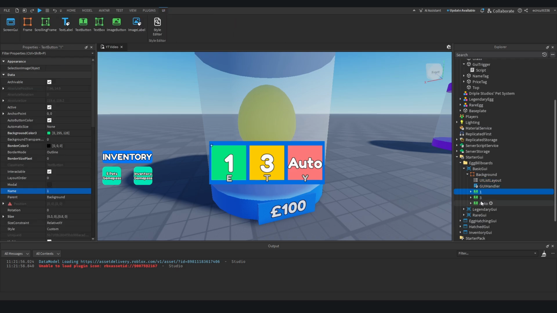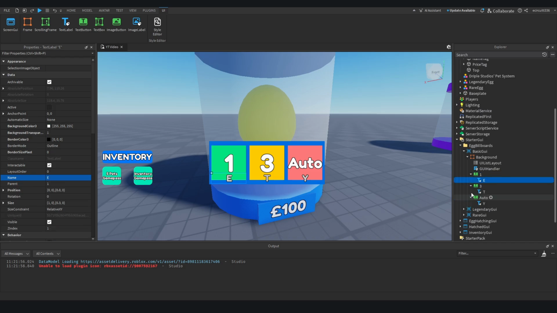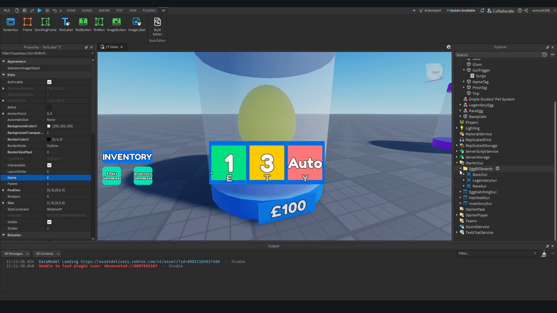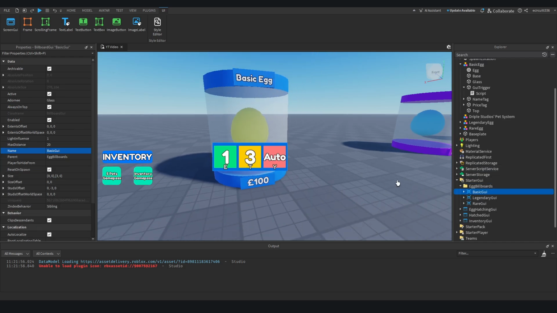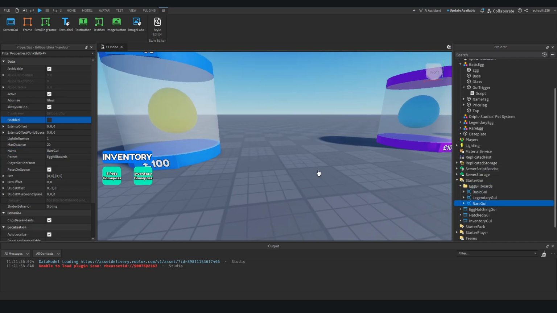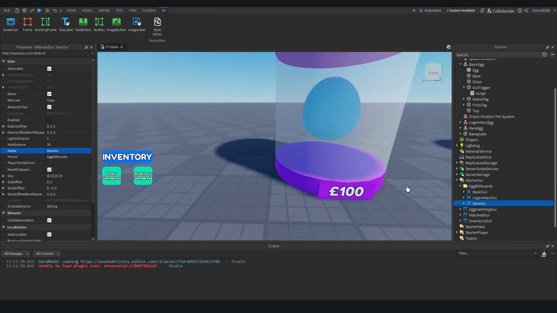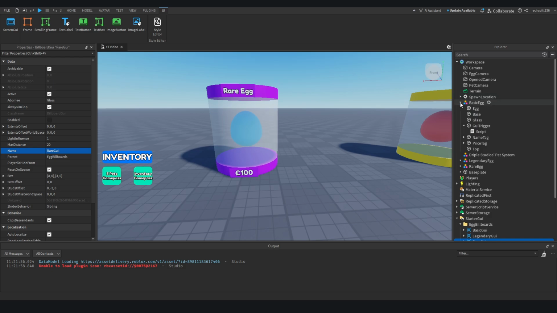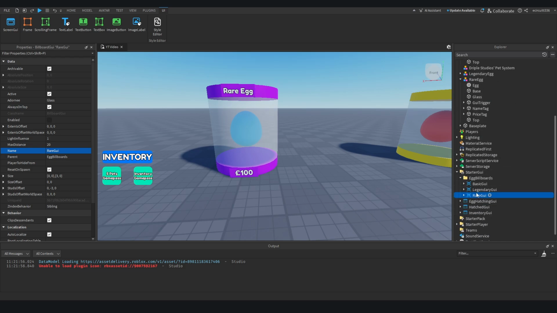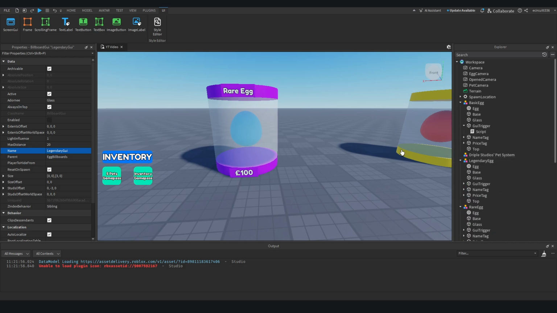Finally, I have 3 buttons, each with their own text label, which just represents the key to press on the keyboard to perform said action. And that is it for the Billboard GUI. There's one of these for each, so the basic, the legendary, and the rare. The only difference is the basic, the Adornee is set to the basic glass. The rare, the Adornee will be set to the glass of the rare egg. And the legendary, the Adornee will be set to the glass of the legendary egg.